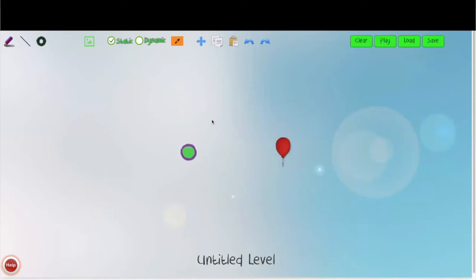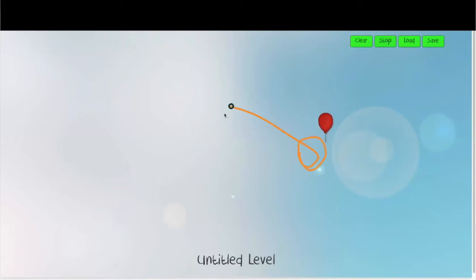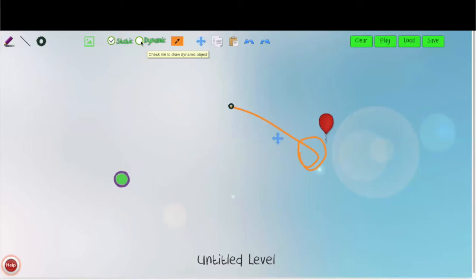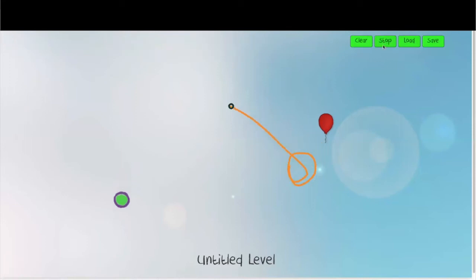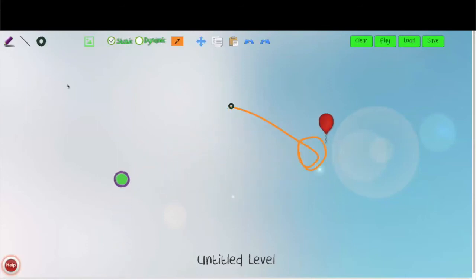Another tool that you can use is a pin. You can click and drag and place the pin anywhere on the screen. Then you can draw a line to create a pendulum like this. But when you click on play, the pendulum doesn't move because the pendulum is static. You need to first select the pendulum and then change to dynamic. Now the pendulum works.